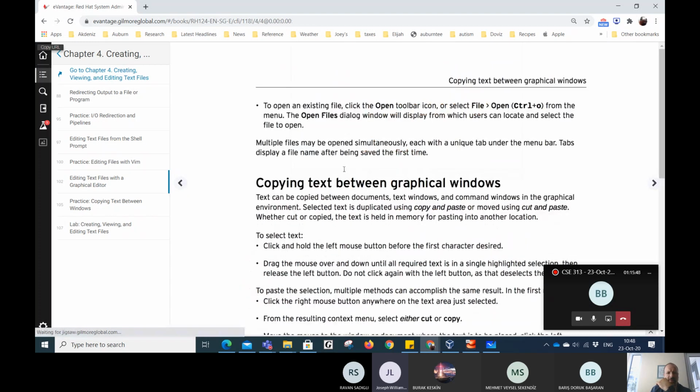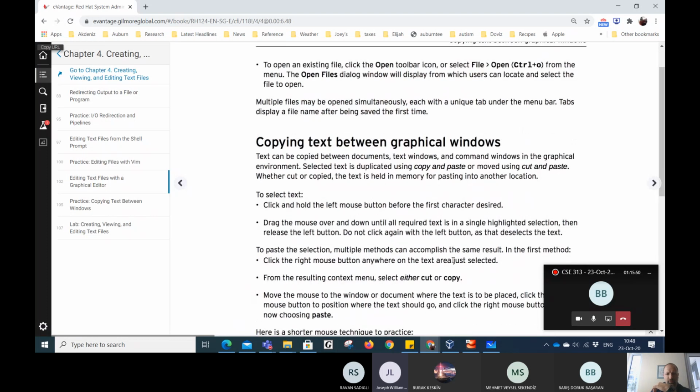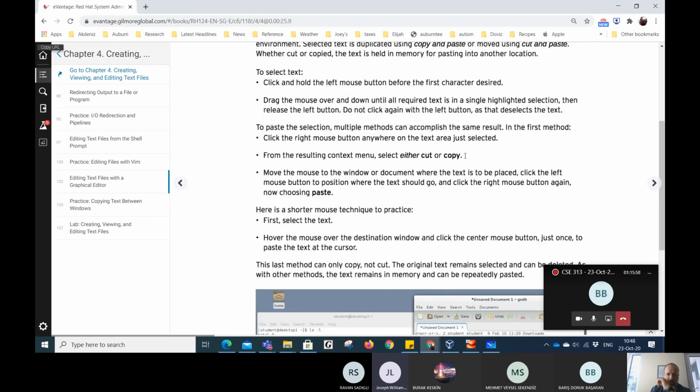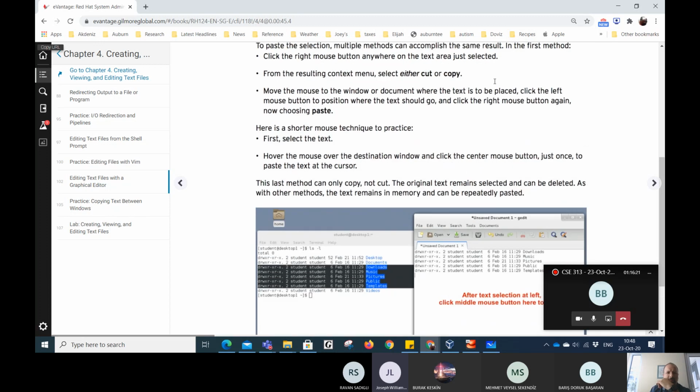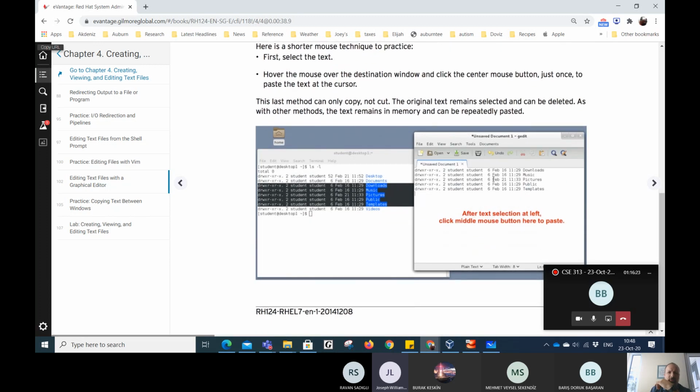Okay. Copy text between windows. You can click and hold, highlight text, copy, paste, Control C, Control V, all those things. So again, this is going to be for the most part pretty easy for you. It's going to be what you are used to. So we can select some text, copy it into a new location, paste it into a new location, all this kind of stuff. Again, this is for the most part going to be what you are used to.